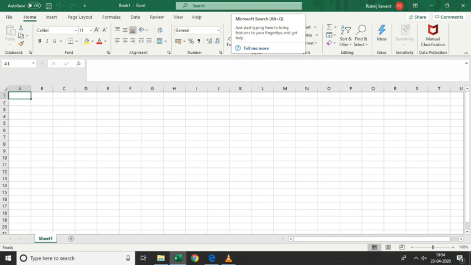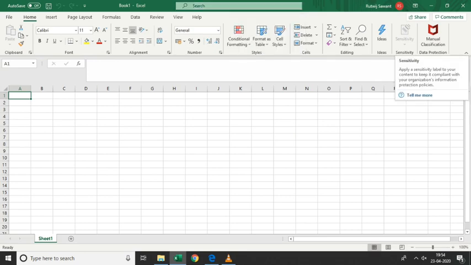Okay, so here is your title bar. Some of the commands will remain the same as in your MS Word and PowerPoint. The main thing is that the rest, like your title bar, tab, group, everything will remain the same. Only the main part where you are working is different. Otherwise, whichever parts I have explained to you in MS Word and PowerPoint will remain the same.